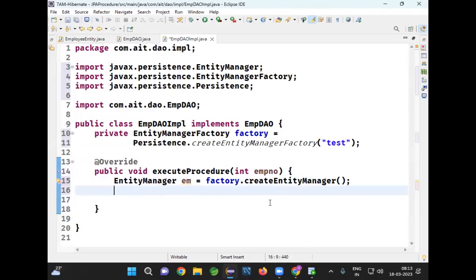Sure. Now we need to create a stored procedure query object. Previously, we created a query object and a typed query object also. Similarly, what's the one more object I'm going to create now? Stored procedure query object. Stored procedure query.